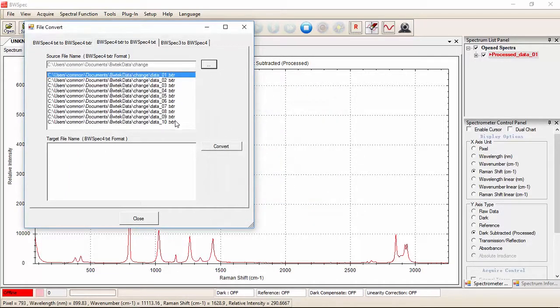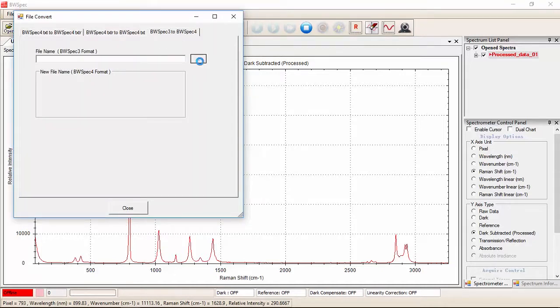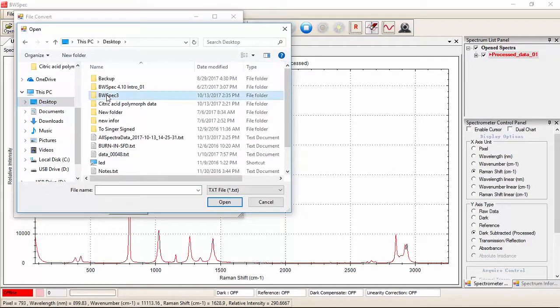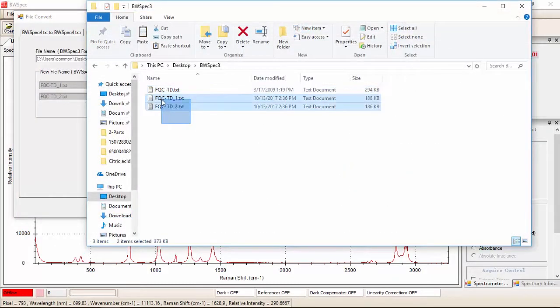You can also convert BWSpec 4.txtr files to the BWSpec 4.txt file type. And for our legacy users, we provide the option to convert BWSpec 3 data files, which may contain multiple spectra, into individual BWSpec 4 compatible files.